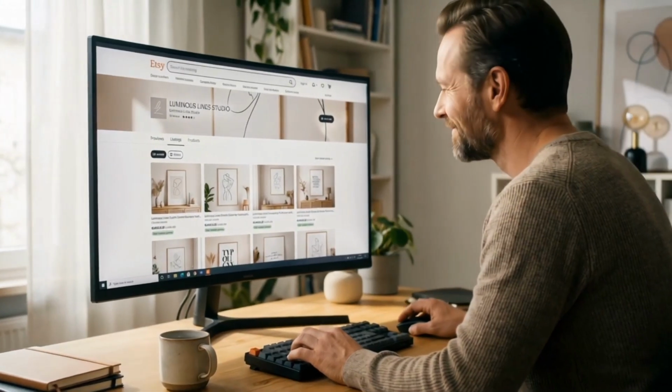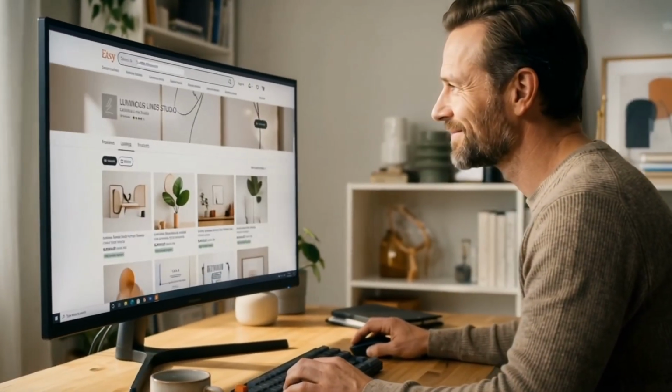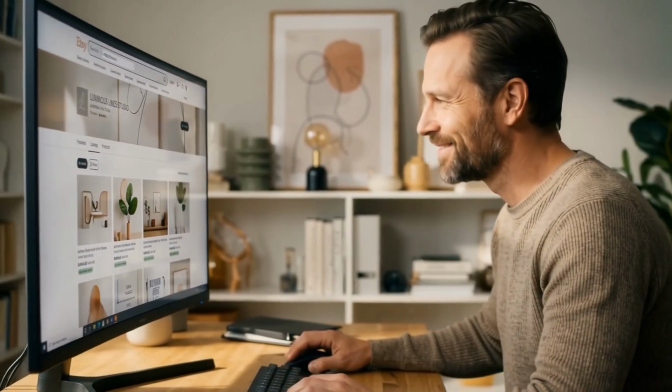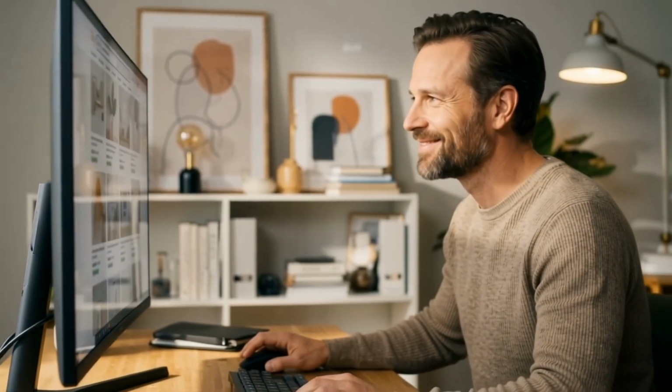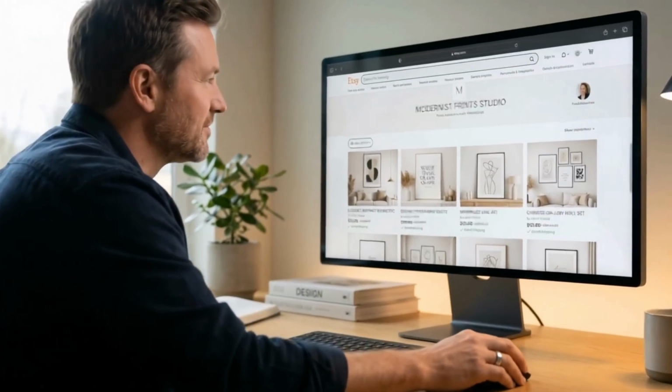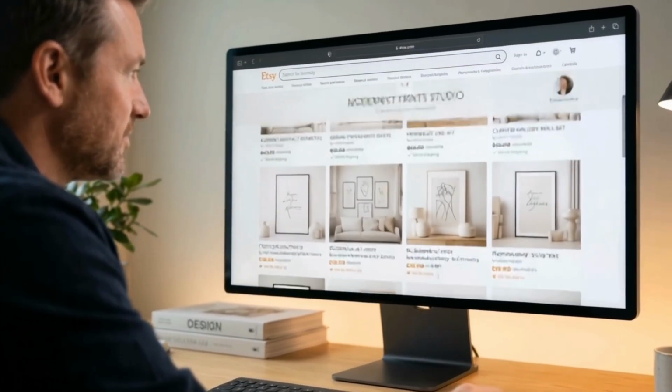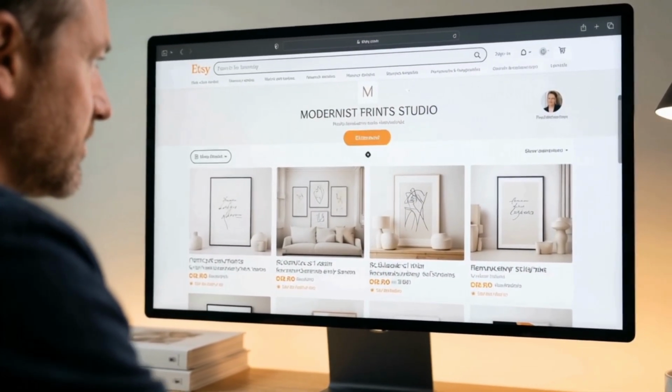Here's the magic loop. Once listed, your digital wall art sells again and again. No shipping, no stock, just pure passive income. Add more designs, and your Etsy shop becomes a cash printing machine for USA audiences.